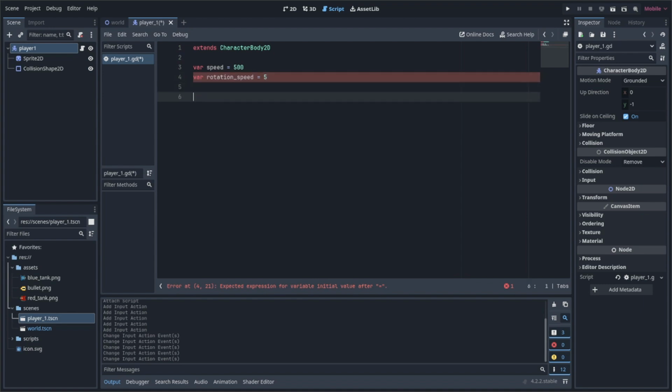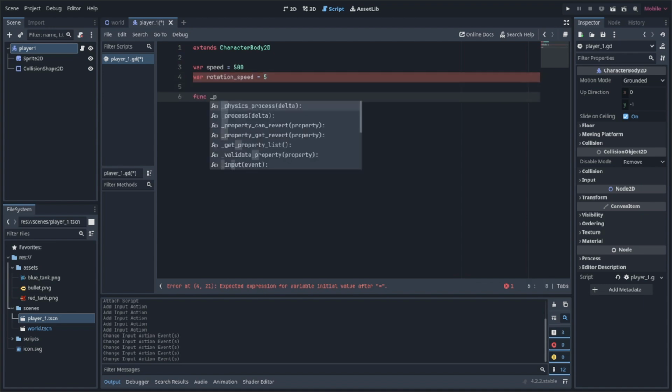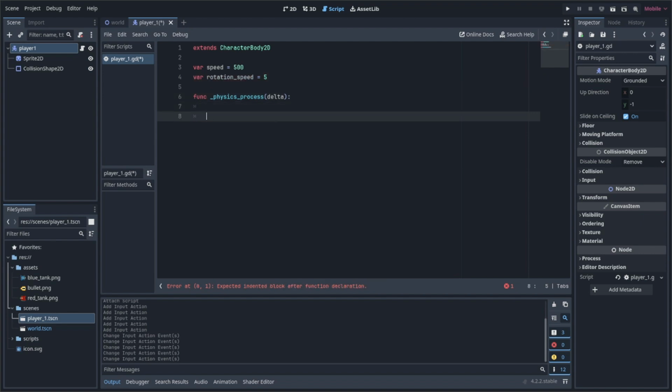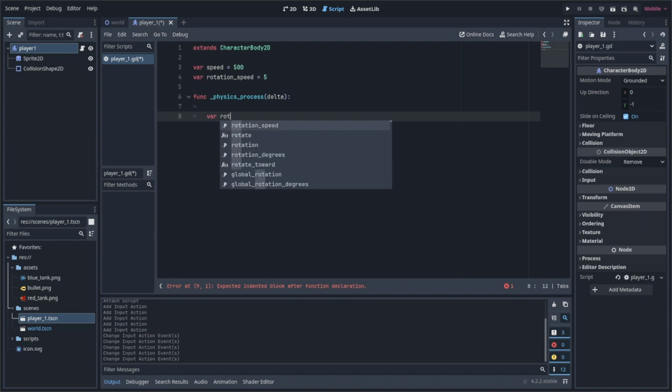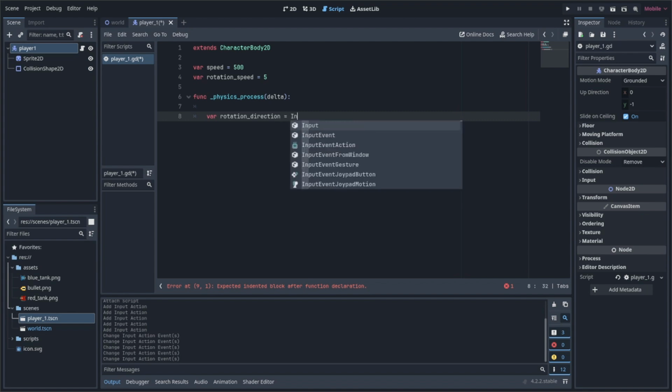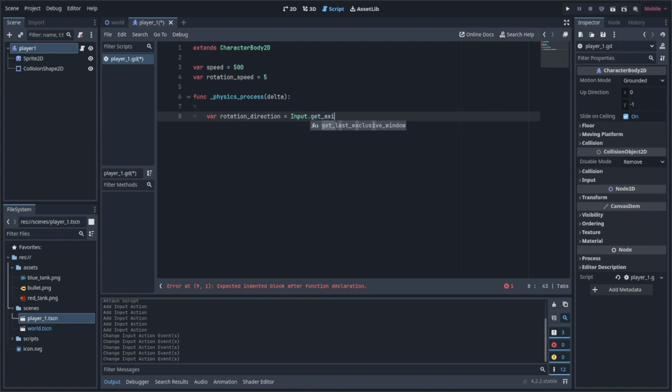Okay, and then inside of my physics process, what I'm going to do is update the rotation based on if the player presses up or down. So let me get the rotation direction, var rotation_direction, and this is going to be Input.get_axis, and it's going to be player 1 left for the negative, and player 1 right for the positive.